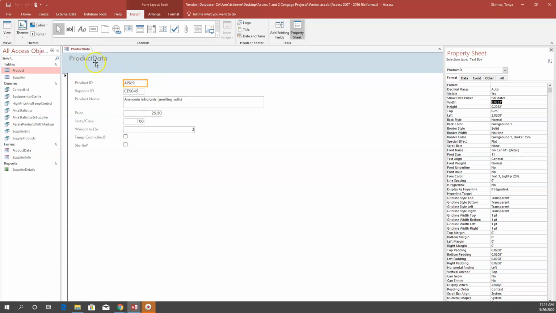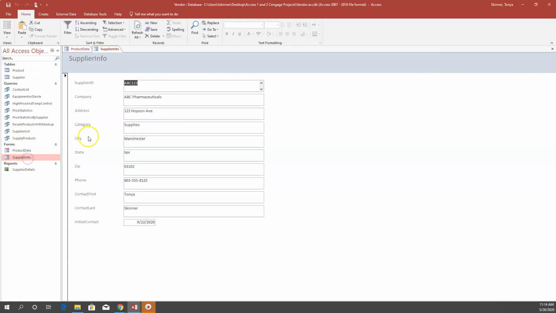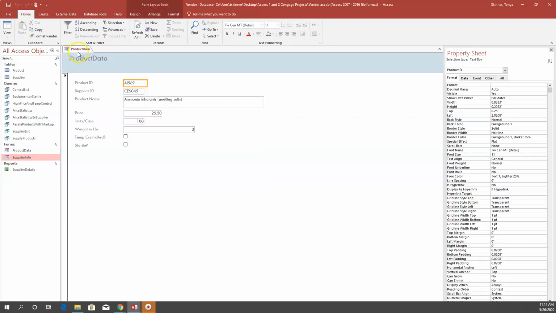That's a very important thing on this particular one, or it will mark the other ones wrong. Okay, so there we go. That's the product data. If we look at the supplier info, see it's not blue and it doesn't have that font. So it only did it to the one, which is right.